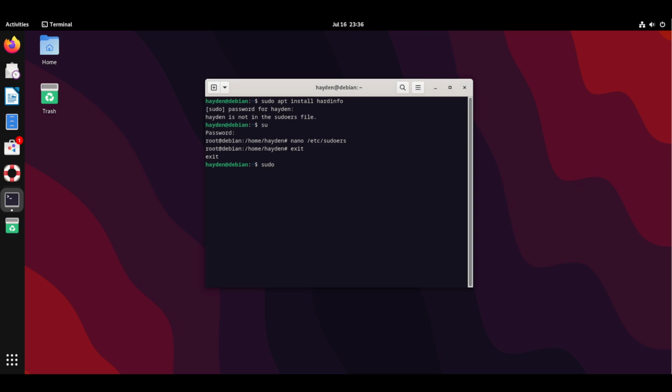Now whenever we exit out of the root, if we do sudo, let's say sudo echo 1 or something like that, and then we put in our password, it echoes 1. So now we can do sudo.